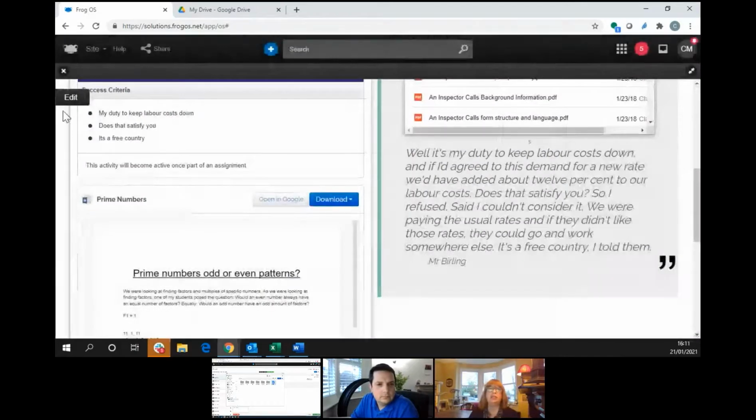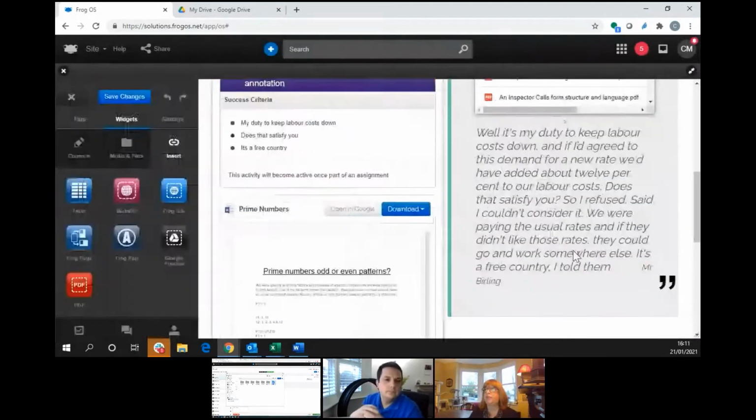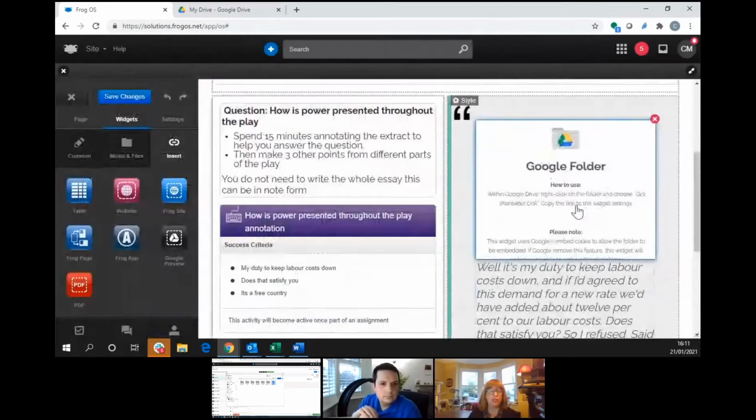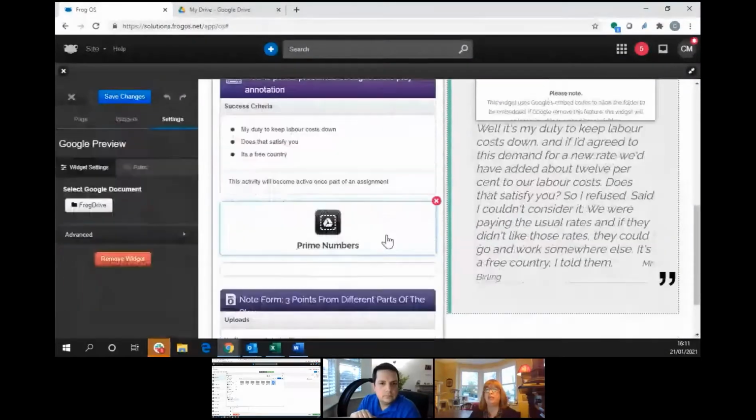So just to recap, when I go into edit mode, the first widget I was talking about was the Google folder. That gives you the ability to embed the contents of a folder onto your Frog site. And the second one that I mentioned was the Google Preview widget, which allows you to preview a Google file within your Frog site. So you're not having to do any uploading, downloading, copying, or having multiple copies of different files. They can all live in the same place, but you are pulling them through to give your students easier access. I don't know if there's anything else you want me to add there, Graham.